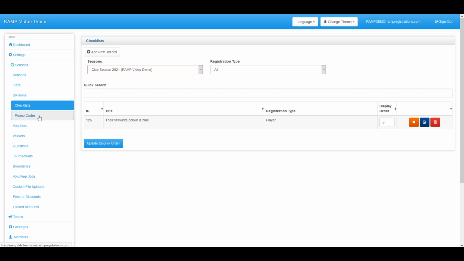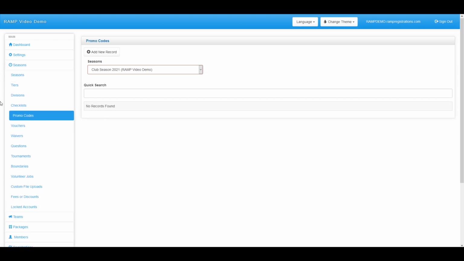Next we have promo codes. Promo codes allow you to create promo codes that can be used at the end of the registration process to take an amount off of the registration cost. There's a promo code field at the very last page that allows you to enter any promo codes that have been created. Those promo codes would have been provided to them beforehand, and they'll be able to have that amount taken off of their registration.